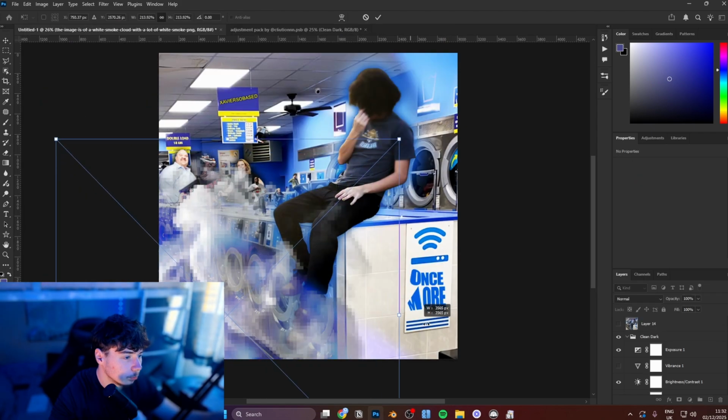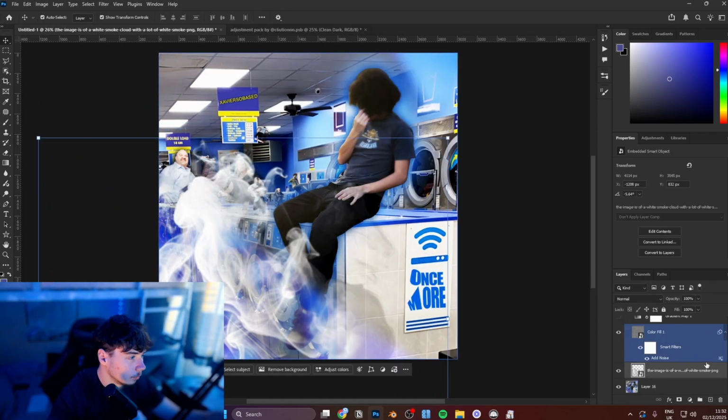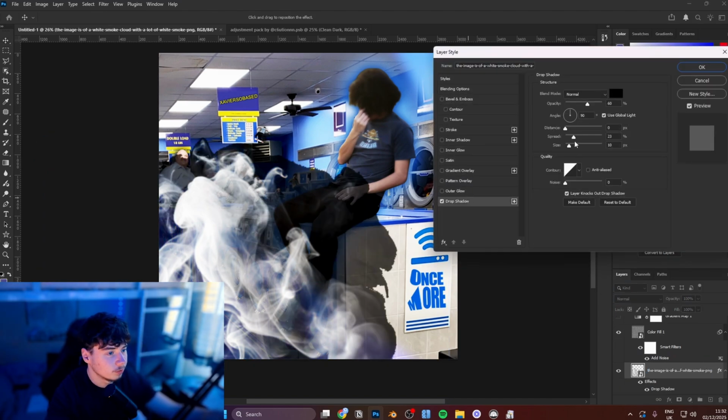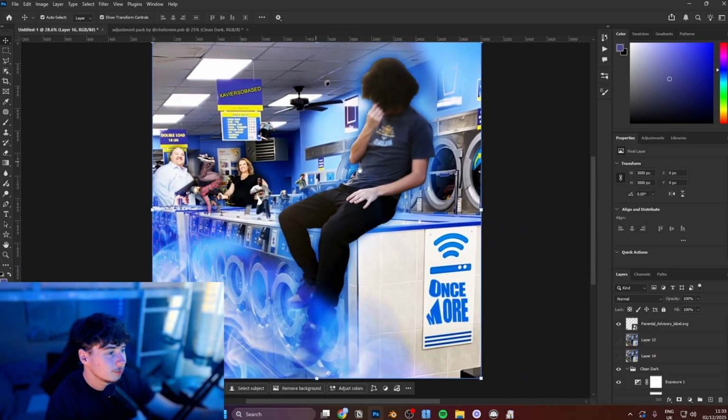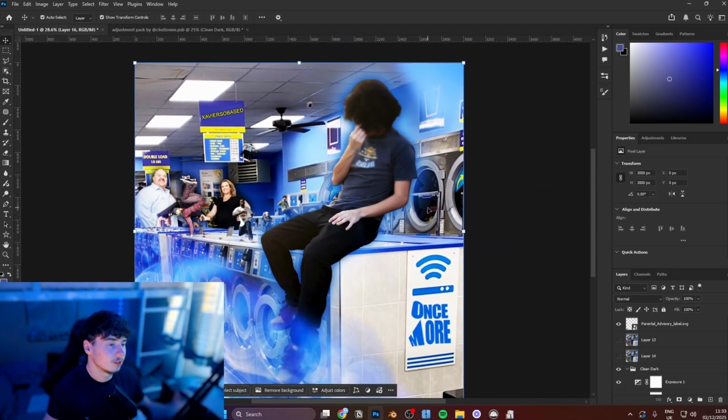Smoke there too. A bit of smoke. I don't know, some random stuff, bro. And to match the whole vibe, we could just put a drop shadow on it. Something like that. And boom, that's kind of the whole cover, to be honest. I don't know, this is kind of decent.